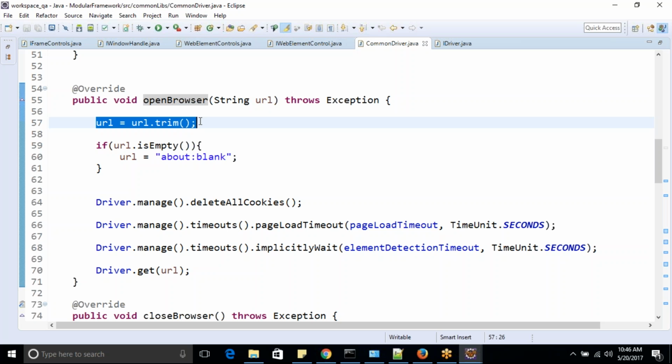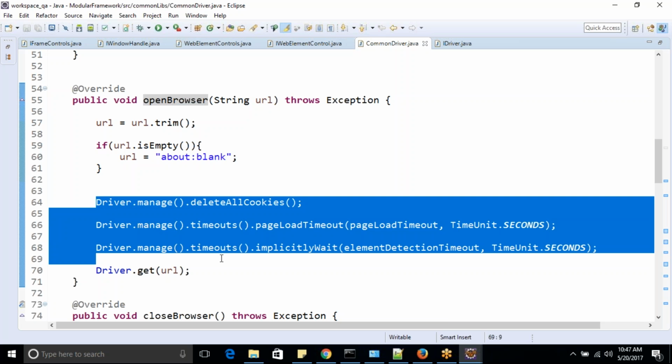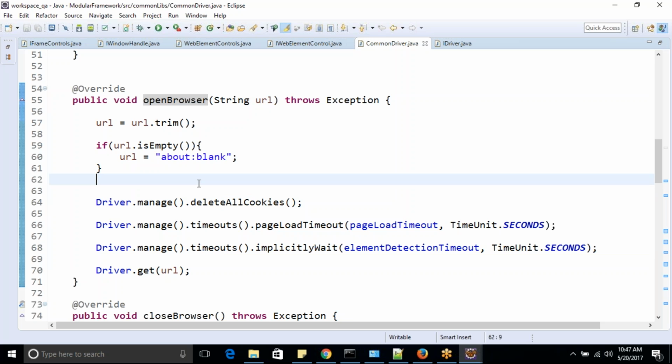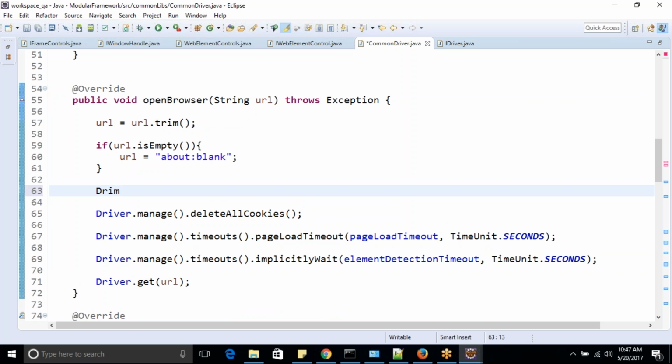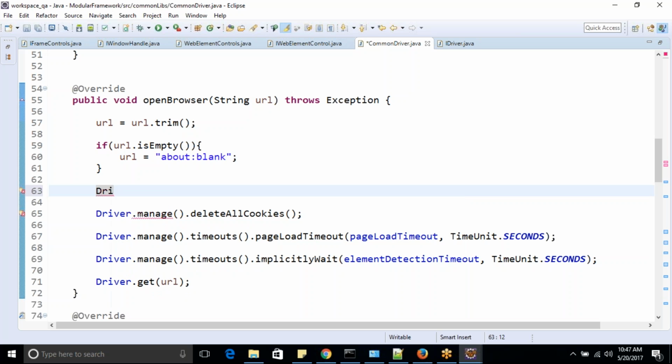After that, if the URL is empty, like if somebody is simply passing empty values, that is not a valid URL. So we are changing our URL to about:blank. After that we do a few settings, like deleting all cookies, and setting the page load timeout and implicit wait. One thing that was left, which you can add here, is maximizing the browser. So I can simply say driver dot manage dot window dot maximize.